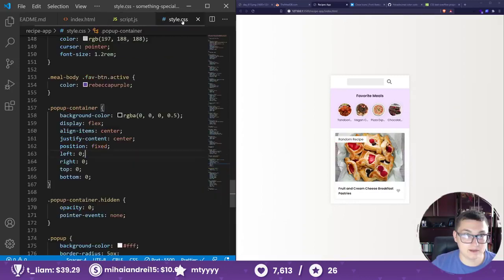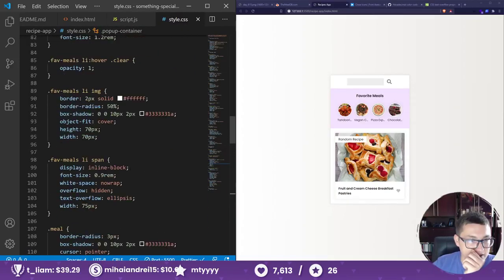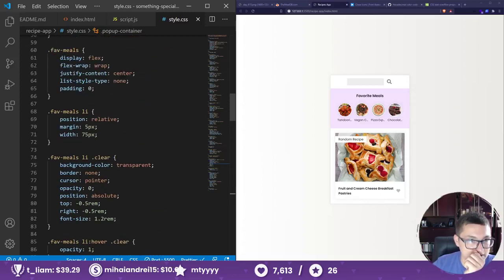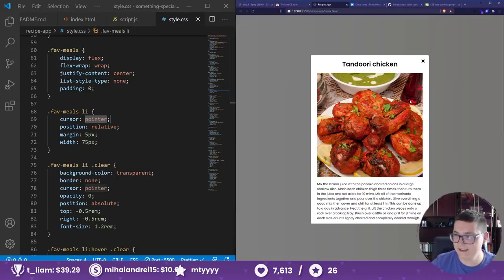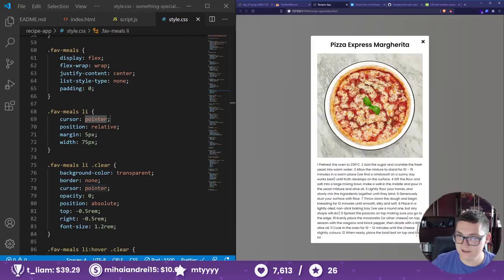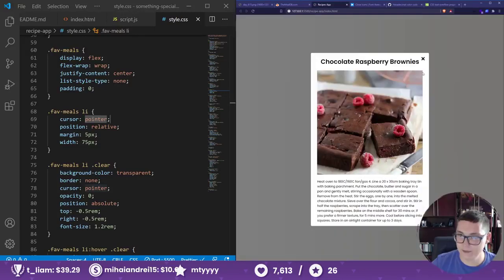And now, where is it? Favorite. How do we have the favorite? It's an li, right? So let's have cursor pointer on it. Ah, look at that. Beautiful. Yeah, 10 projects, 10 hours. Awesome. It works.